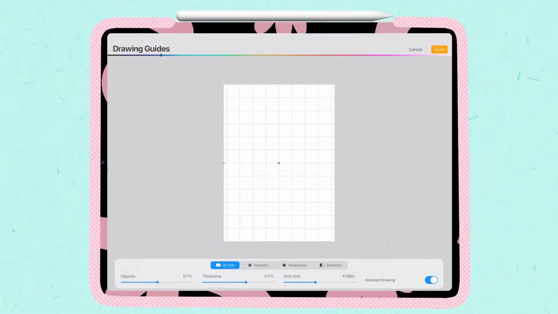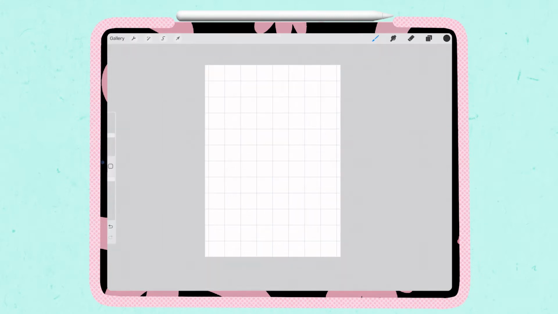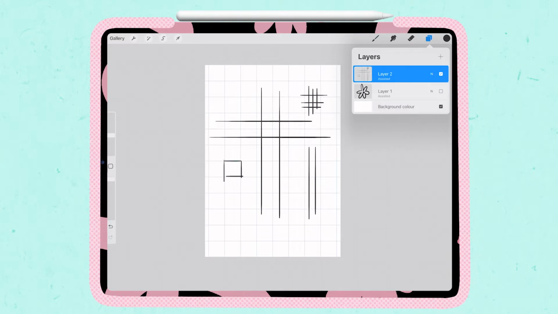Another powerful feature of the drawing guides is the assisted drawing. So with grid lines, if we turn on assisted drawing and we go back out here onto our canvas, we can create a new layer. So with this assisted drawing turned on, for our grid canvas guide, when we draw a line or anything on our canvas, it's going to snap it to those straight lines.